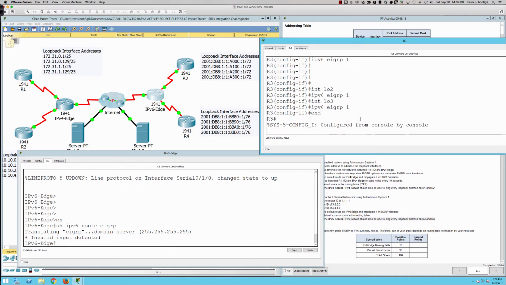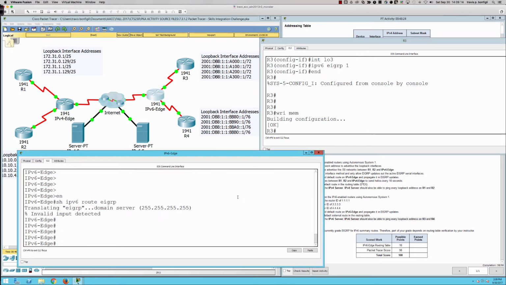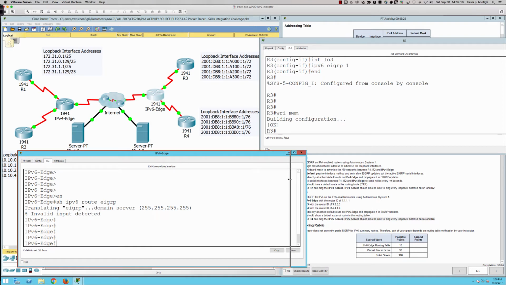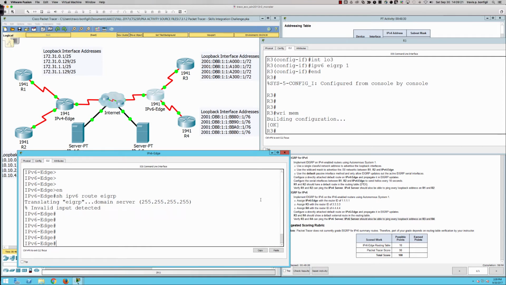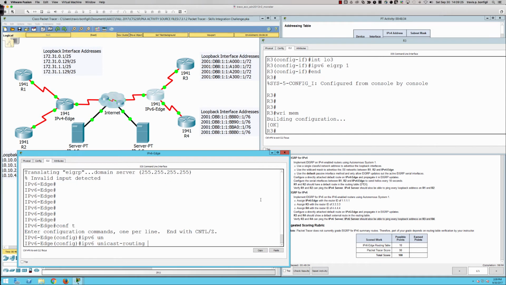So we'll go ahead and say end, and we'll throw a quick write mem in there. And let's pull up the edge router now, and let's walk through the configuration for the edge router so that we can see some things being learned here. So again, we'll go into global config. I'm doing IPv6, so it's got to be IPv6 unicast routing, and then we're going to say IPv6 router EIGRP 1.